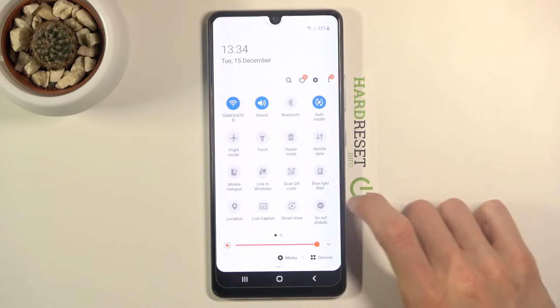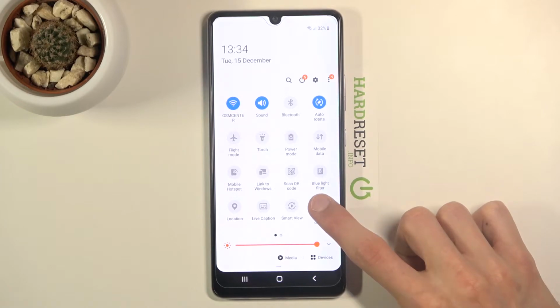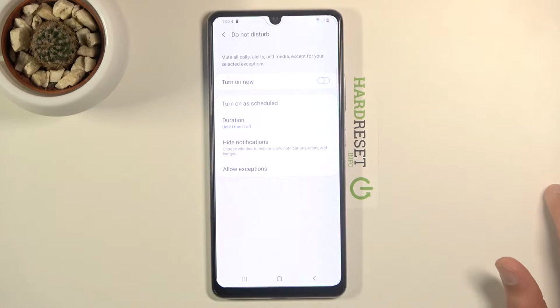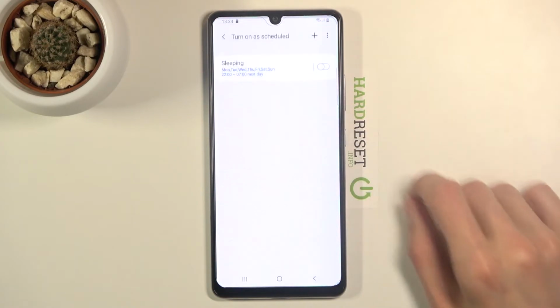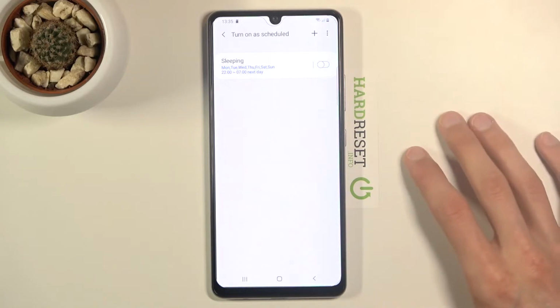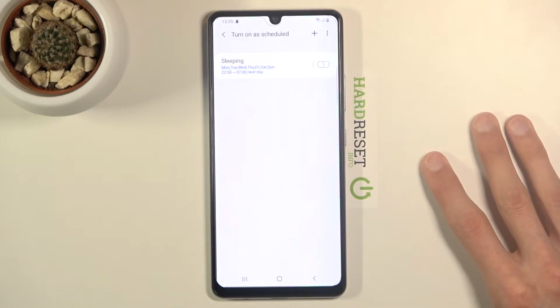Once you find it, you want to hold it, and this will take us to the settings where we can customize how it works exactly. At the very top we have the toggle on off switch, and below that we have turn on as scheduled, which will allow us to set a schedule so it will turn on automatically on a given day of the week at a given time, and you can set as many of them as you want.